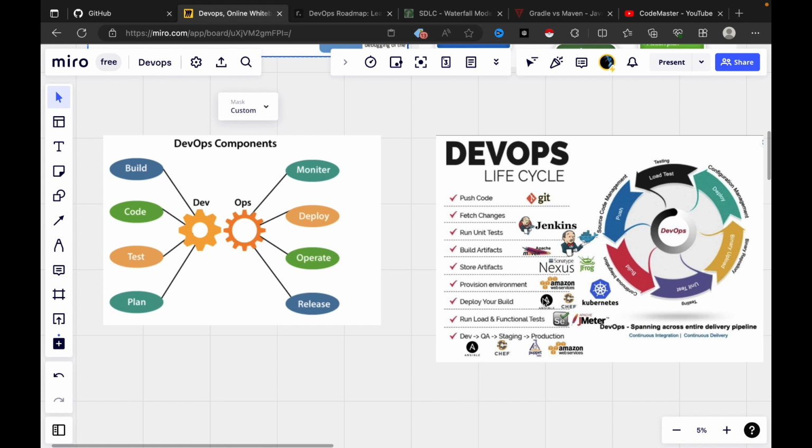We can use Ansible for configuration management and usually Chef for Kubernetes. And also we run load and functional tests using JMeter or Apache. The main word would be Selenium or JMeter. Once the code is packaged and everything is done, we deploy to dev first and then QA, then staging, and then production. So this is the normal DevOps life cycle.